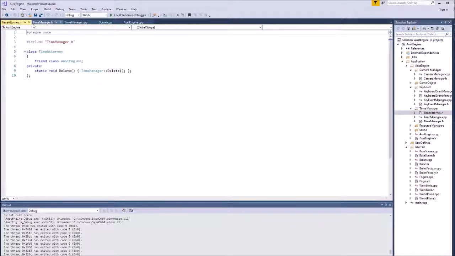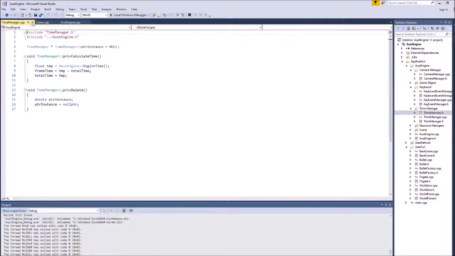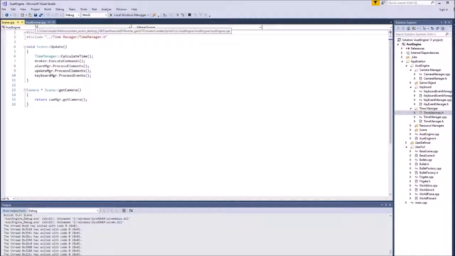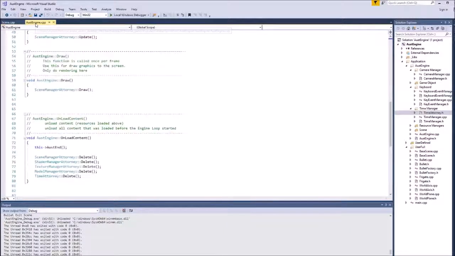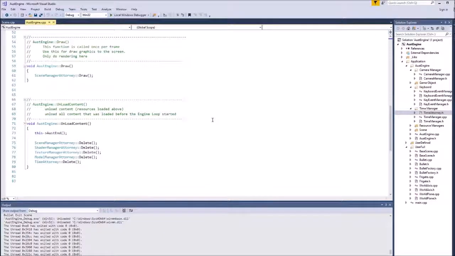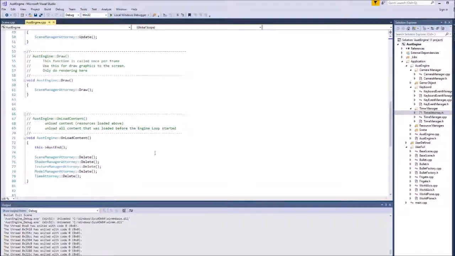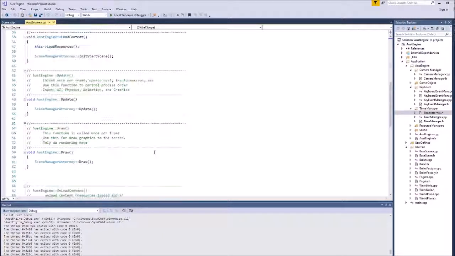It's incredibly simple. And then the actual calculation. So as you can see, it calculates time each frame in the scene. That was the only way I could think of to make sure that the frame time is always accurate. And then last but not least, it is also deleted, as you can see here. And I think that should cover everything.